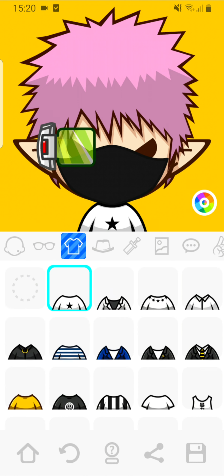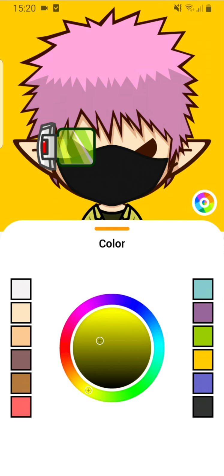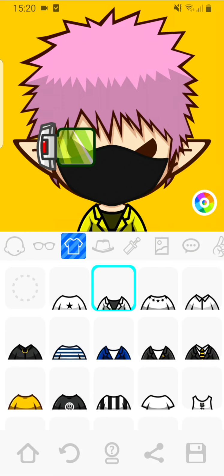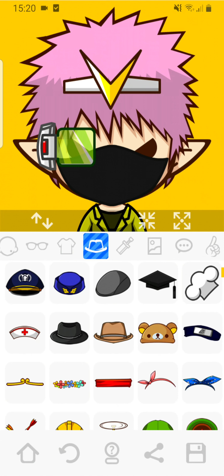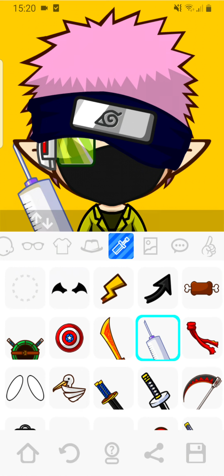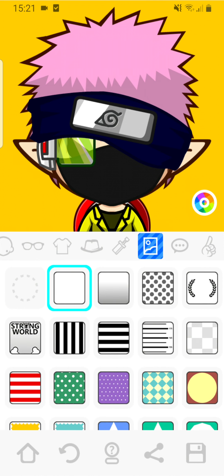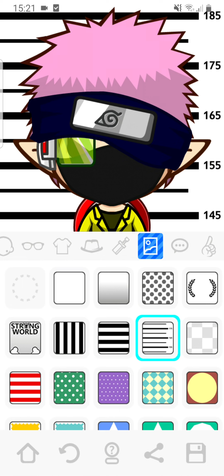I'm wearing. Wait. Okay, and this. Yellow. Yeah, this is the worst character ever. This. I could not even see. I landed on this. With this. Okay.